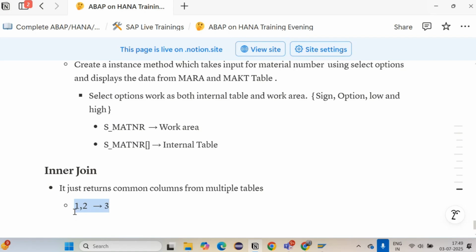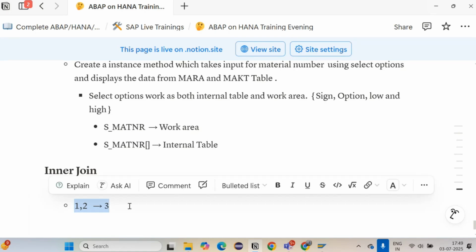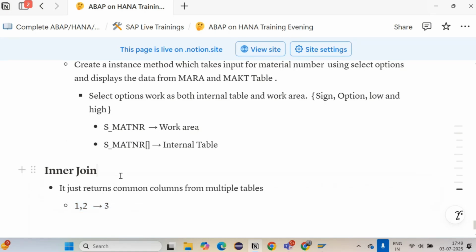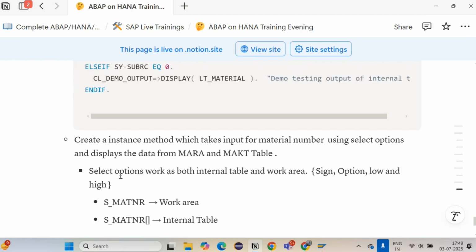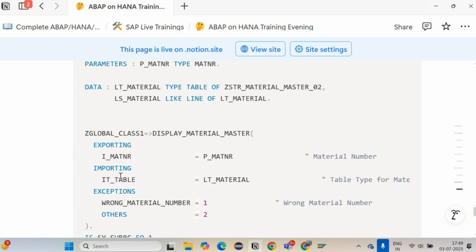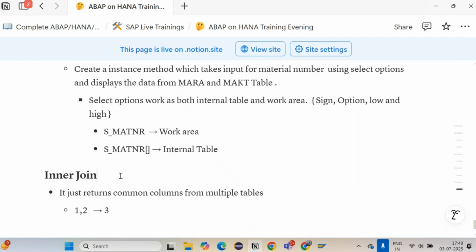Getting my point? Yes, sir. Sir, how many tables can we use in joins? Like I just said, I've written up to 20 joins you can go for. More than 20 joins is supported on HANA. It will not cause any performance issue. But when you are going for more and more joins, there is one suggestion.